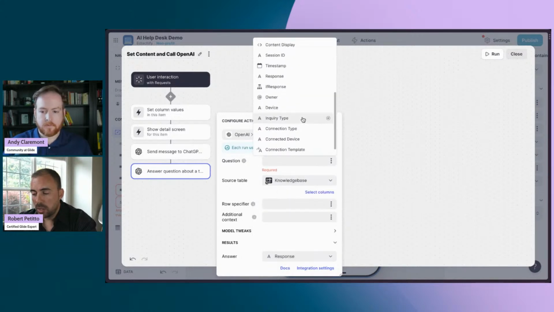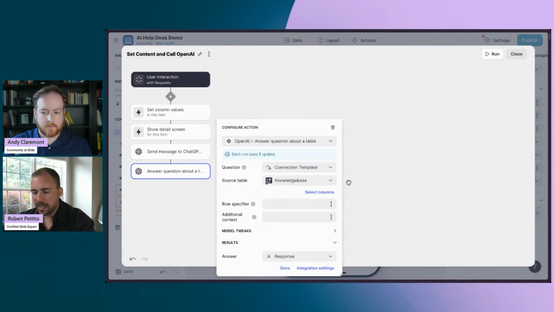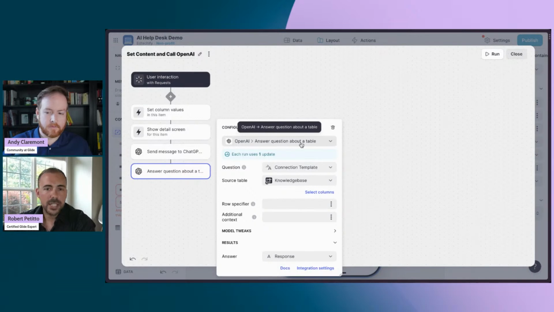So it could look at this connection template, let's say. And if I were to run this, it would only give us answers based upon our knowledge base. And as part of our prompt, we could say, if you don't know the answer, then tell me that you don't know the answer, or something like that. But this is the integration you would use, the answer question about a table.